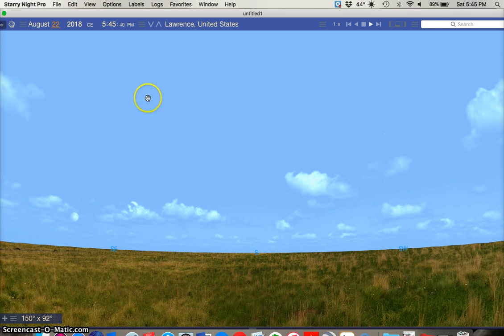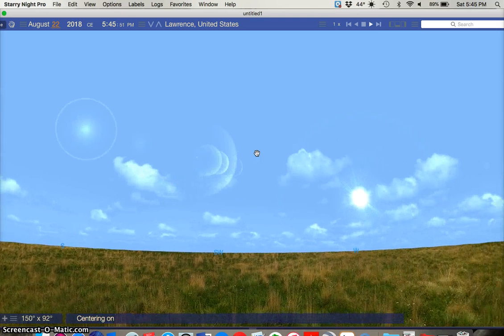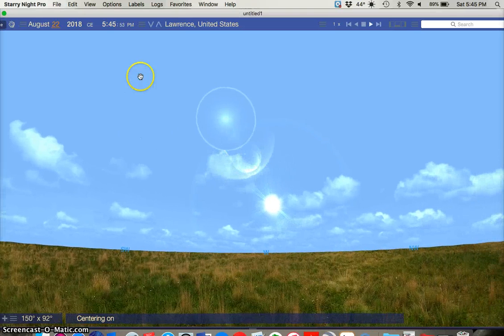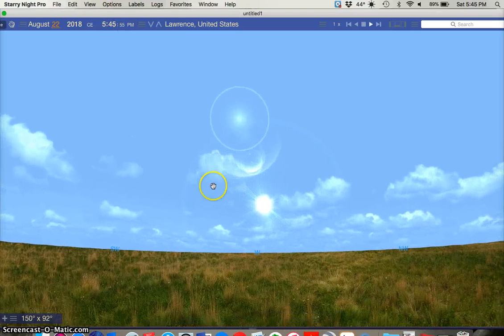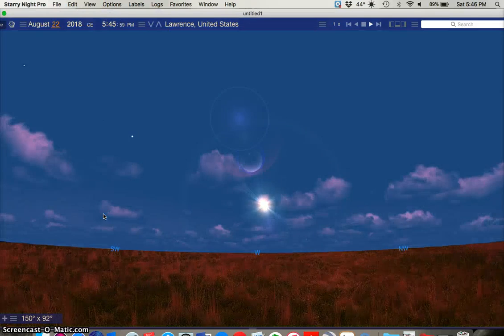So what we're going to do is figure out first where the sun is here. Notice it's 5:45, it's near sunset. We're looking south. The sun is probably off to the west somewhere. There it is. I'm also going to turn the daylight off here, because I'm going to be watching the sun during the day. So I'm going to hide the daylight.